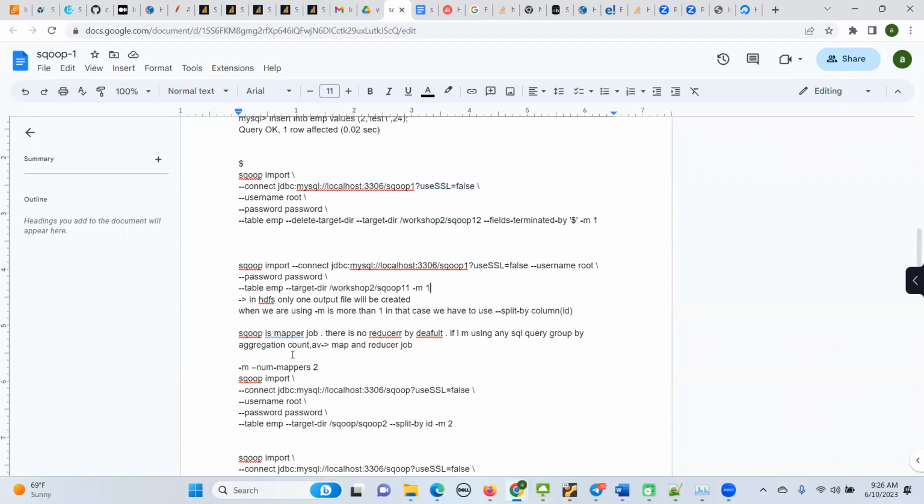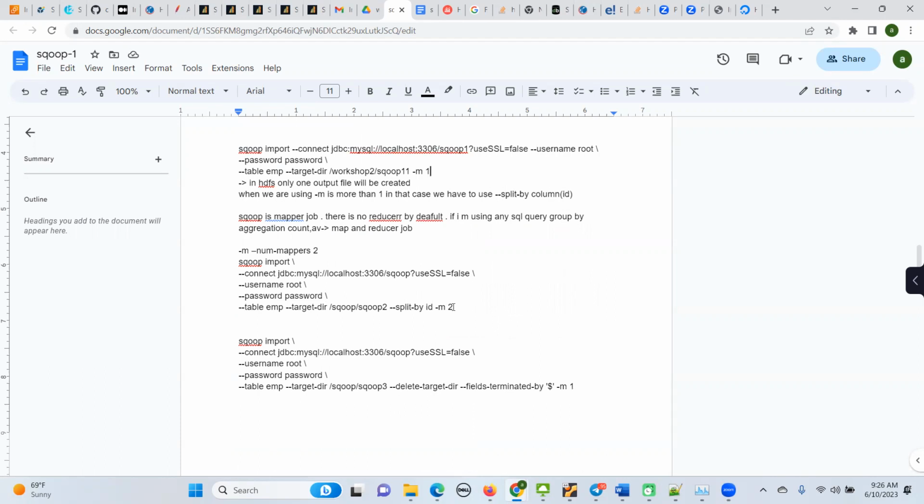So one option is I can split by ID and increase the -m parameter. Right now I'm using -m 1, which is sequential. If I want to create multiple output files, the advantage of -m is that the more value I give, the more parallelism I get. Suppose 100 records are there, and I want to create four output files.